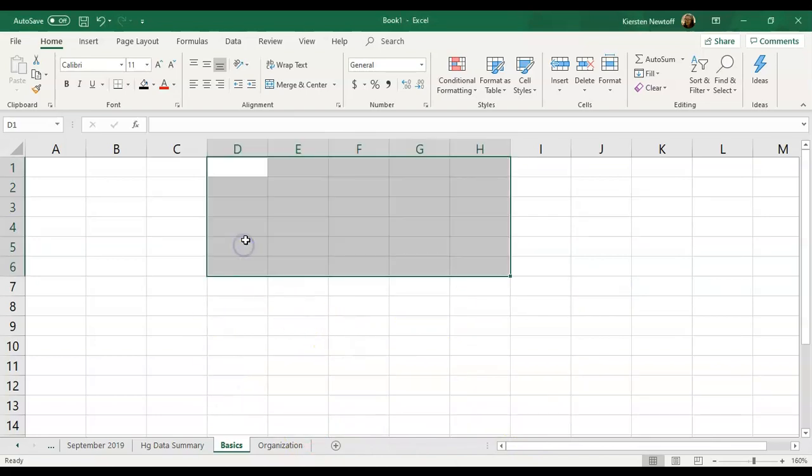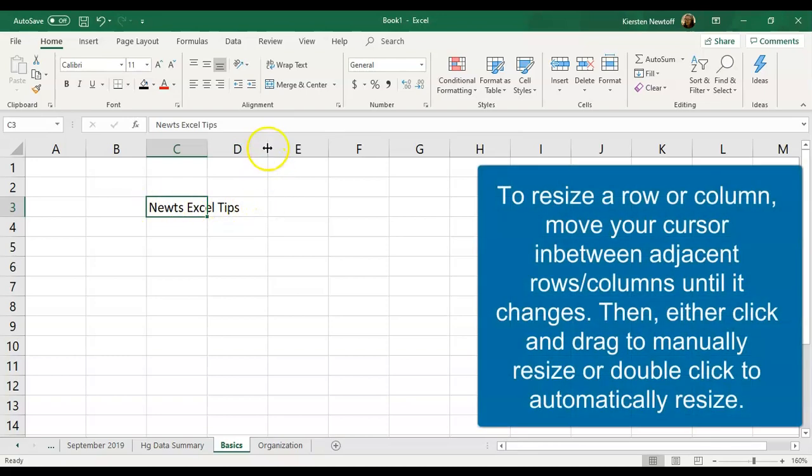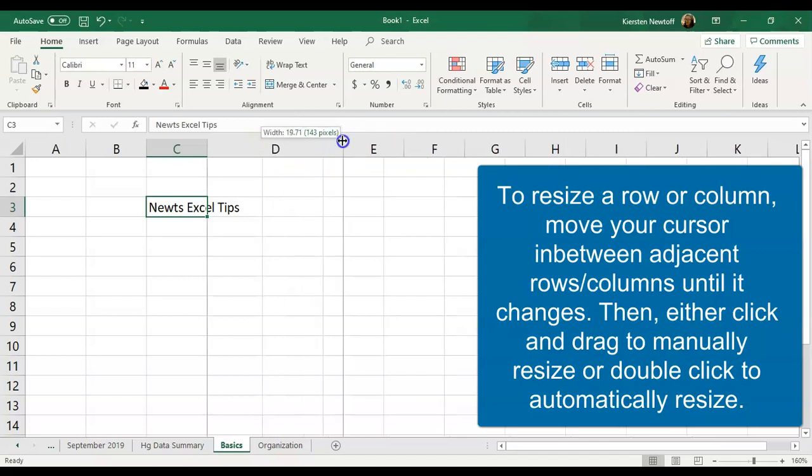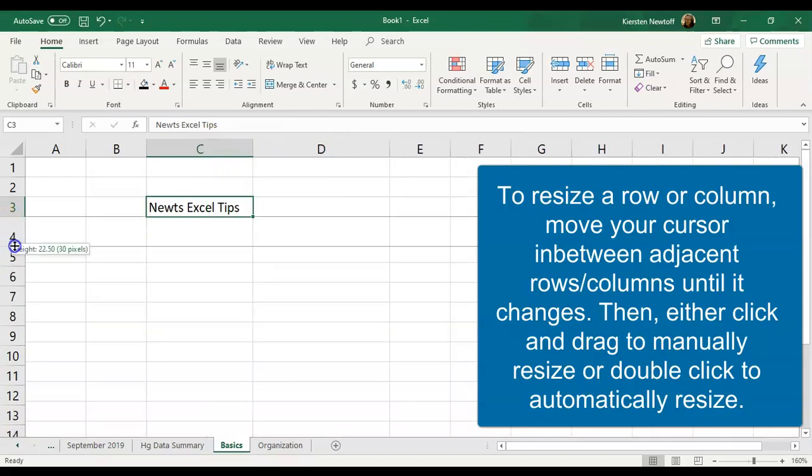Now, with these columns and rows, you might find that you have a lot of information. So if I want to write Newt's Excel Tips, you can see that my text is going past this cell. And so it might be helpful for you to resize your columns and your rows. In between the columns, there's a line, and when you hover your mouse over it, your cursor changes. And if you click and drag, you can change the size of not just your columns, but also your rows.